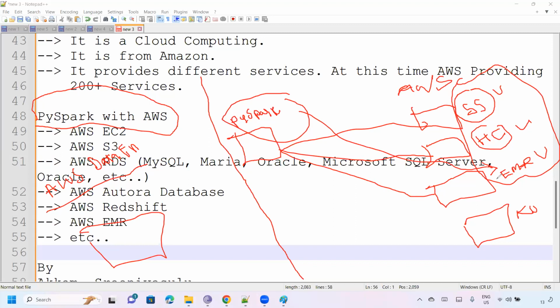This is the PySpark with AWS program. Here we first focus on complete PySpark and then AWS services. In AWS data engineering, we talk less about PySpark and more about AWS data engineering services. Okay, got it. Sure. Thank you so much.